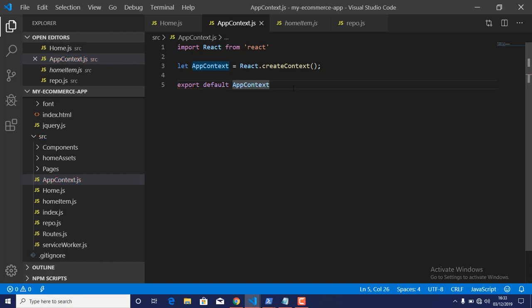The reason we are doing this is because normally in each page we are supposed to use AppContext equal to React.createContext in any page that we intend to use the React app context. But since we are using a class-based component, it is only of best opinion that we put our React app context in its own component. So that is why I've created a component and called it AppContext.js.